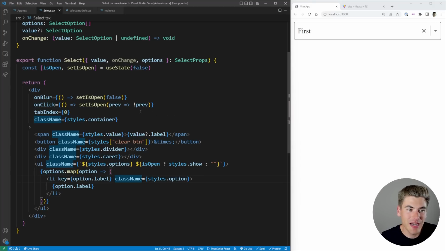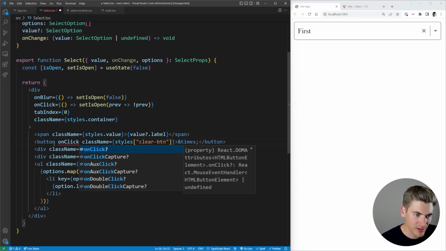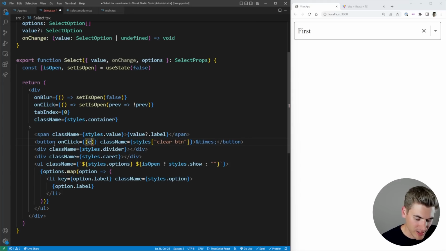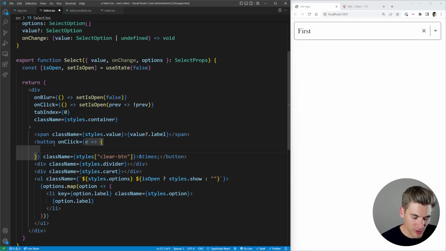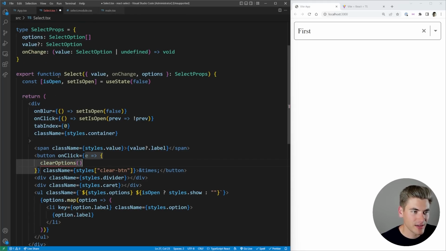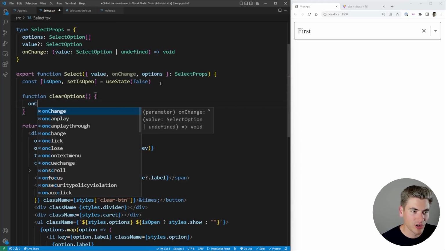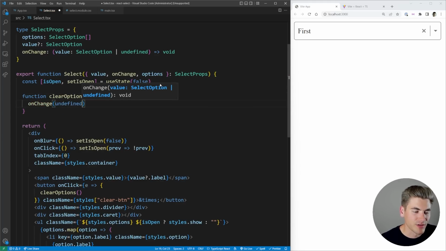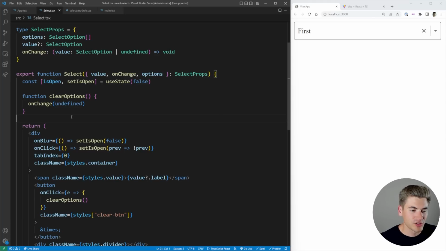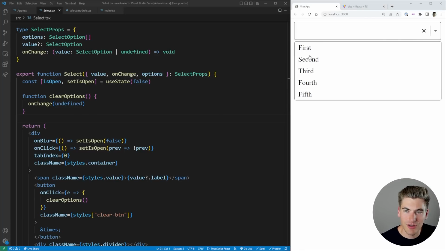Now, if we just go down the list of elements, the next thing we should probably make work is the clear button. We should make it clear things out. So onClick for this clear event, what we want to do is take in our event, and we're going to call some code. Inside of here, I'm just going to call a function called clearOptions, just like that. And we're going to create that function, clearOptions. All it's going to do is call onChange and pass in undefined to clear out that value. So now if I save and I click on this clear button, you can see it clears this out.